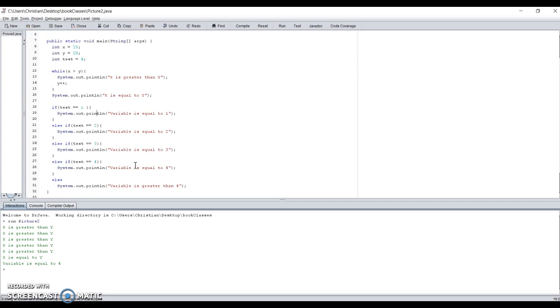And that's pretty much the quick rundown of if-else statements and conditional execution.